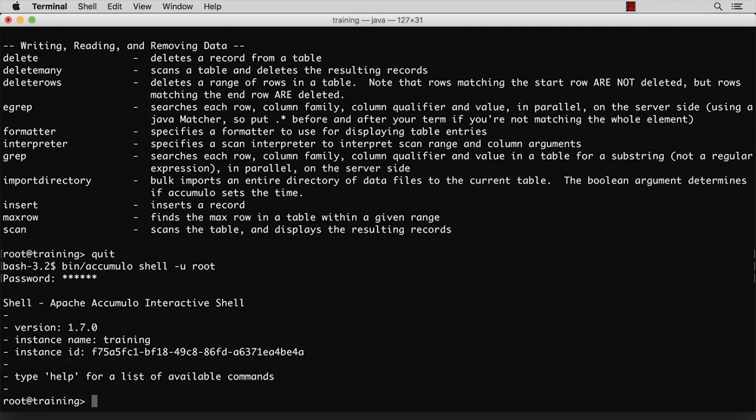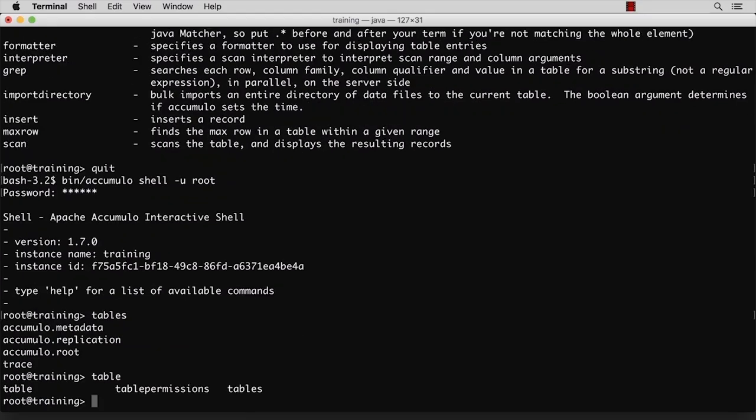To see a list of tables, we use the tables command. Note that we can use tab to autocomplete commands. Initially, we have 4 tables: Accumulo metadata, which keeps track of all the other tables; Accumulo replication, which is used to replicate data to other Accumulo instances; Accumulo root, which keeps track of the metadata table; and trace, which stores timing information about select Accumulo actions. We typically don't need to use these tables for day-to-day administration, but some of these can be helpful for diagnosing issues.